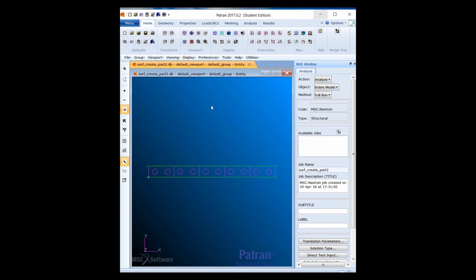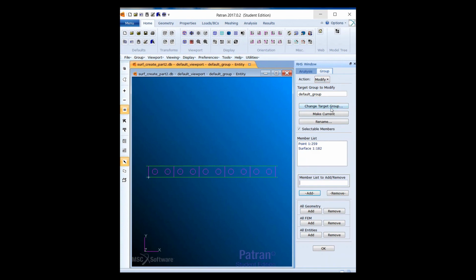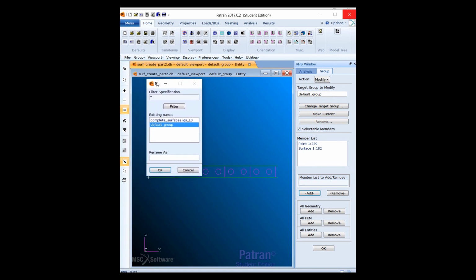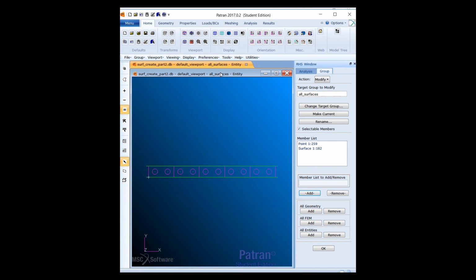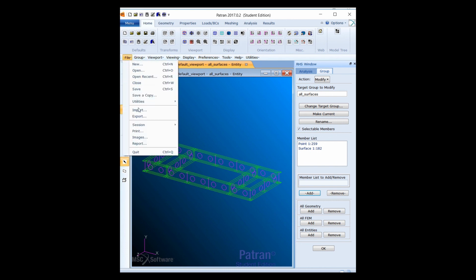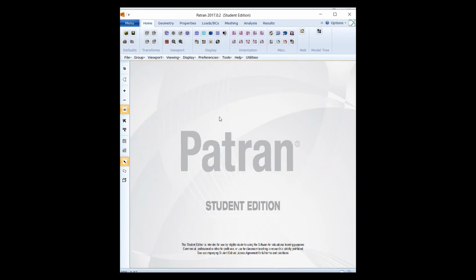and now we're gonna group our model. So we click on group and then modify, and we're gonna click on rename, and this is going to appear. So we're gonna select default underscore group for the existing name, and we're gonna rename our model as all underscore surface, and gonna click OK. Now we're gonna select the ISO 1 view, which is this one, and now our model is ready. So we're gonna click on File and Close. Now it is ready.